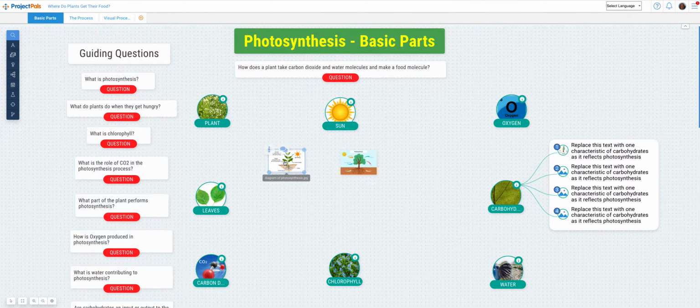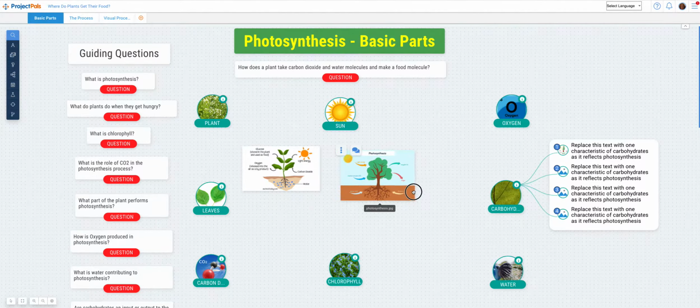Now I will use the handles of these images, the blue handles, to resize it. So I can resize these images and make them much bigger.